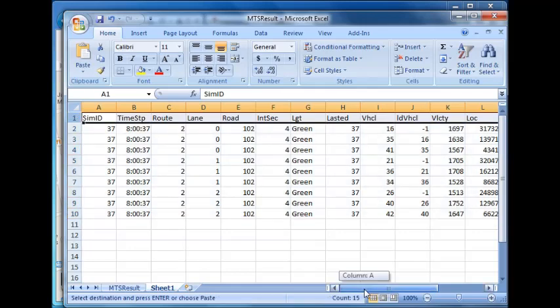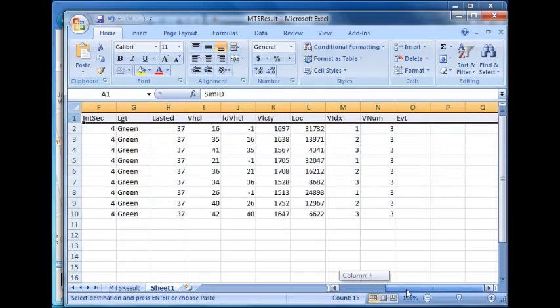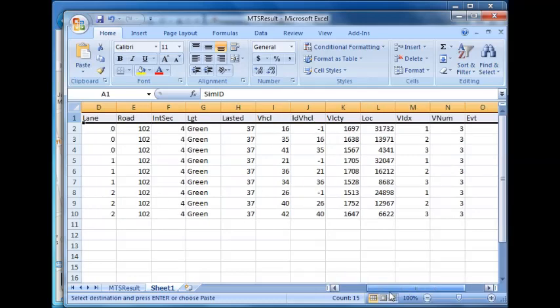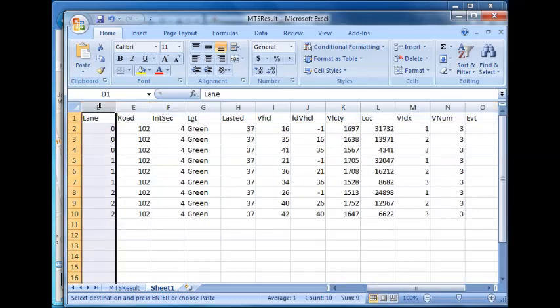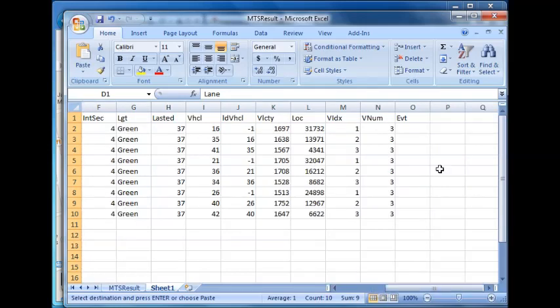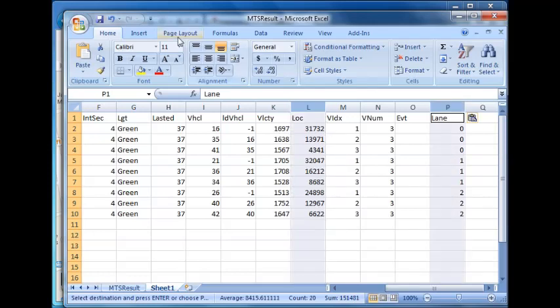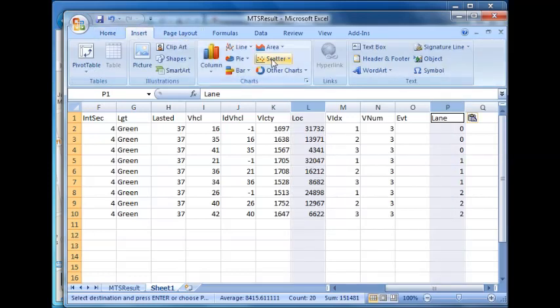and let's see where the vehicles are on this road segment. I'm going to copy the lane column and paste it here. I'm going to use the location as X value and the lane as Y value. Insert a scatter chart.